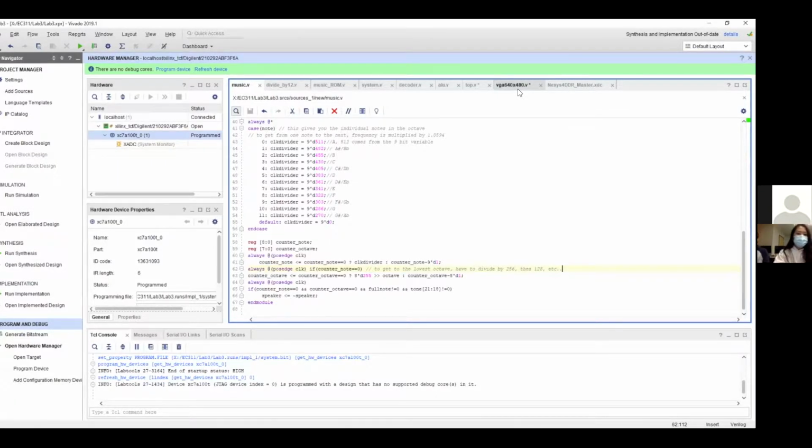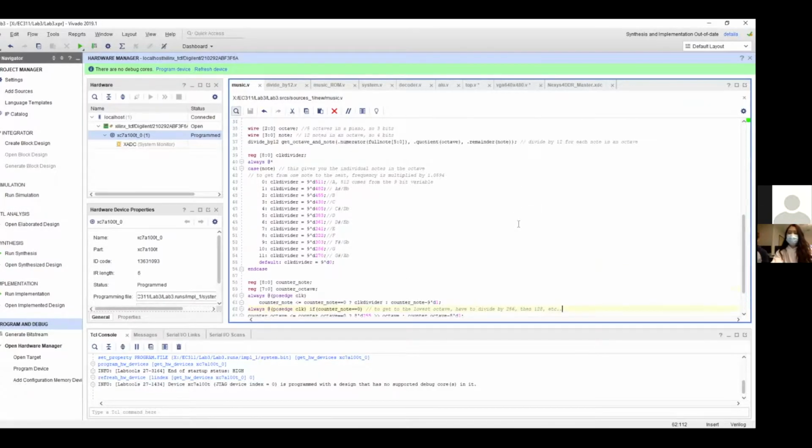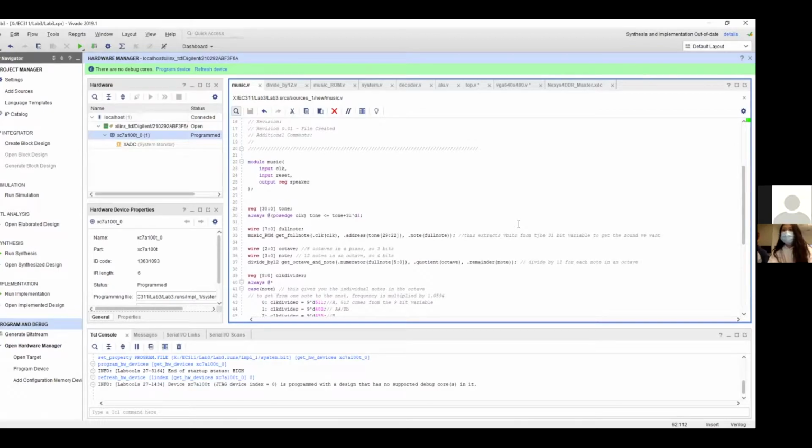So this is our code overview of our lab 3. The first portion we're going to talk about is the music portion that plays a song when the answer is inputted as correct. This module is called music, and it has a clock, a reset, and a speaker.